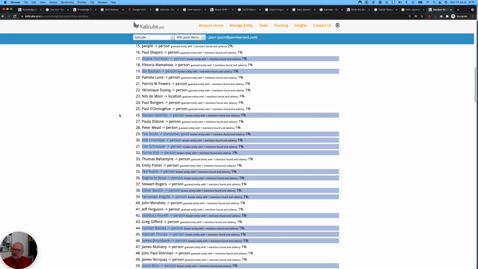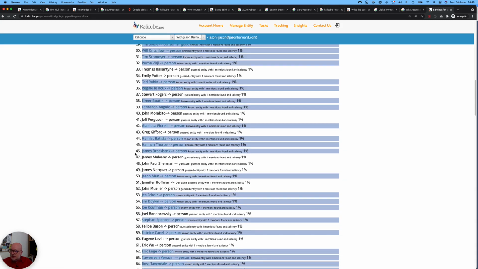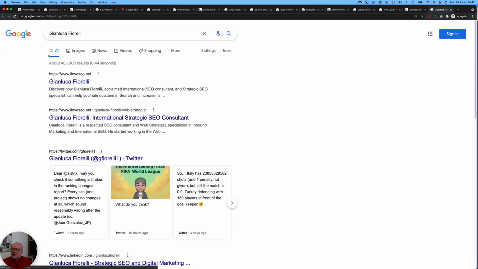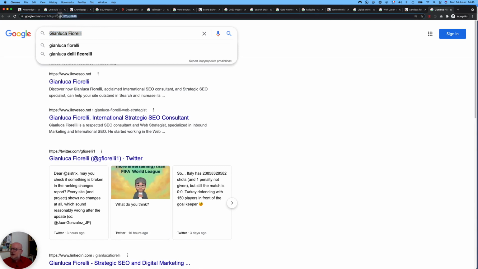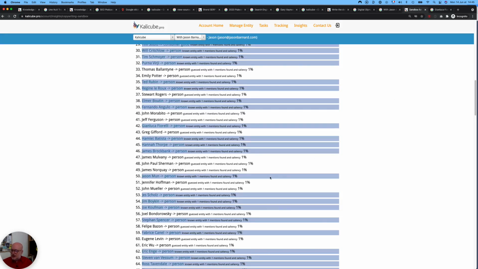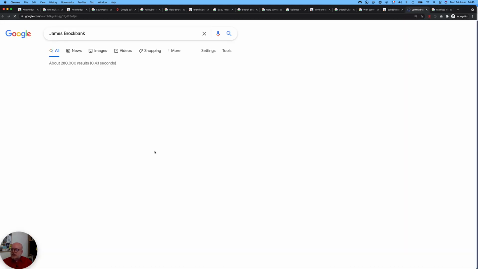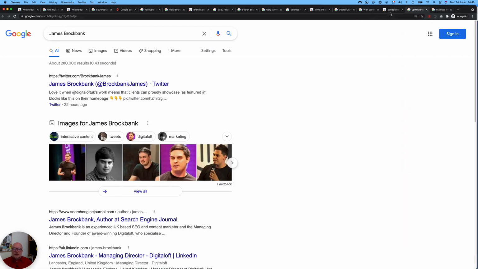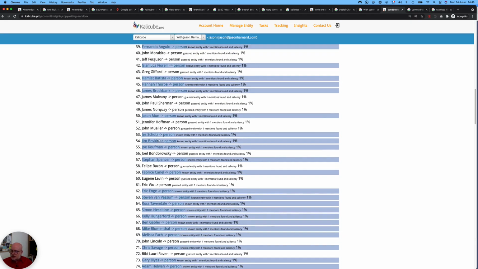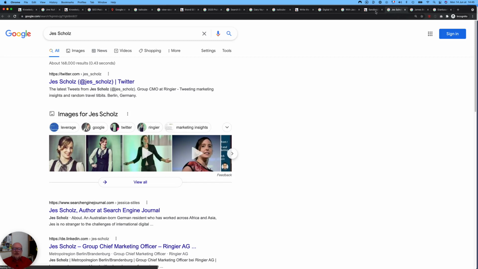knowledge graph IDs, we've got Razvan Gavrilas here. Dixon Jones would have been easy to find anyway, but some people are much less obvious. Gianluca Fiorelli, there you go. Once again, it's identified him from this ID that it has. So he's in there, he just hasn't got his knowledge panel yet. James Brockbank, friend of mine, link builder, agency runner, delightful chap. Jes Scholz, same thing. All of these people have a presence in the knowledge graph with an ID.